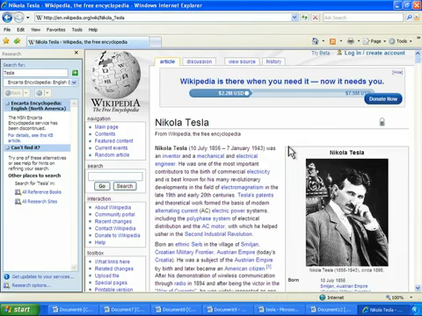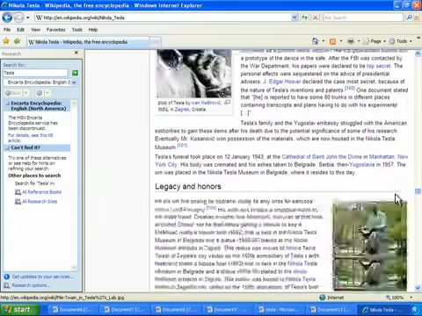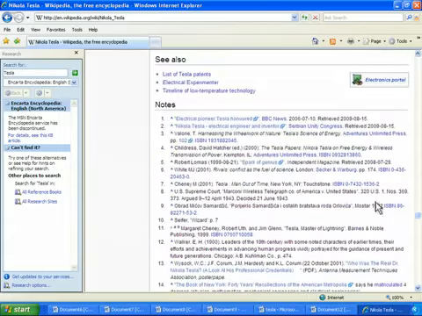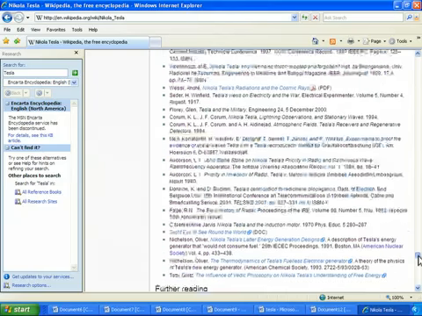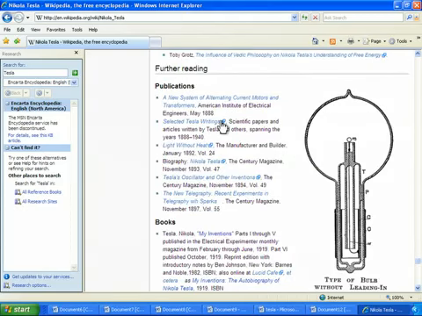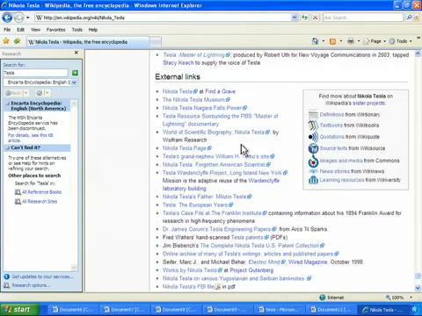So inside of the article basically is somewhat like Cliff Notes. It's very well laid out, and it gives a quick read and overview of the information we're looking for. But at the very bottom of the Wikipedia document, in many cases you'll find things like notes with lots of links to go and find information. So here we have notes, here we have references, further reading including publications, books, and also external links including some of the official sites for Nikola Tesla.